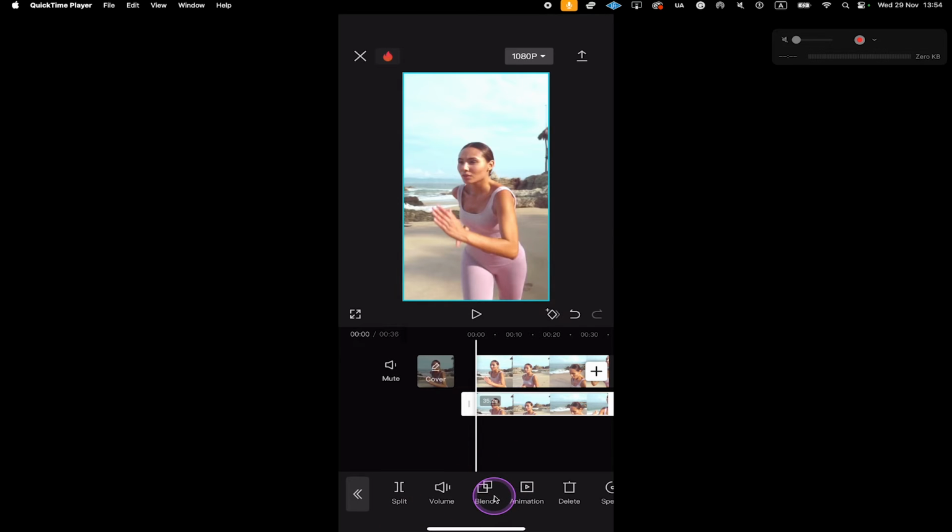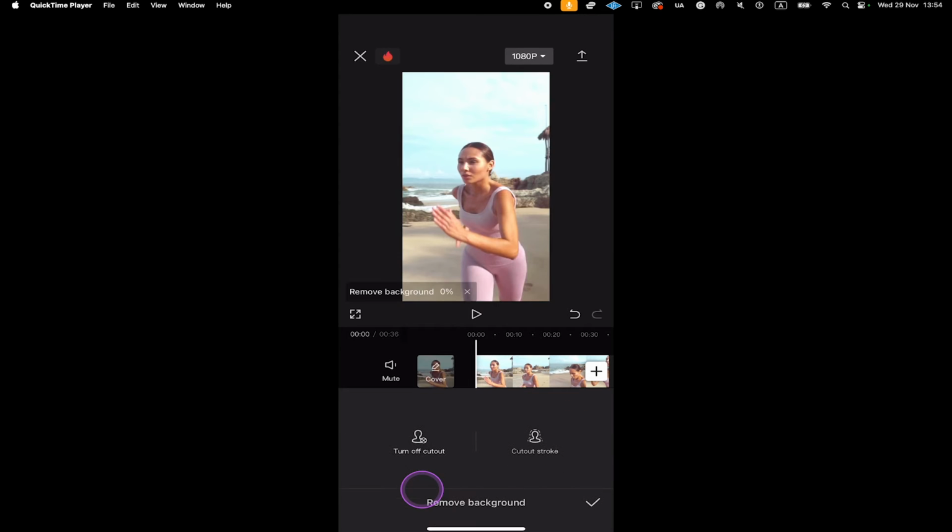Now swipe here at the bottom and look for the cutout option. Once you found it, tap on it. And then select Remove Background. This might take a while, as you can see here. And once the background is removed, you're basically done. We now have our video with a blurry background. Let's have a look at the result by pressing here on play.